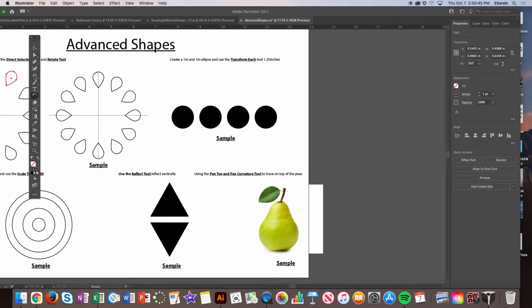Next, I'm going to use my ellipse tool again, clicking down. I'm going to do 1 inch by 1 inch. You can go ahead and color this if you want to. And you're going to place it directly on top of the original or the sample. I'm going to now transform this. I'm going to give it space, 1 1/4 inches in between, so that I can copy this line exactly.